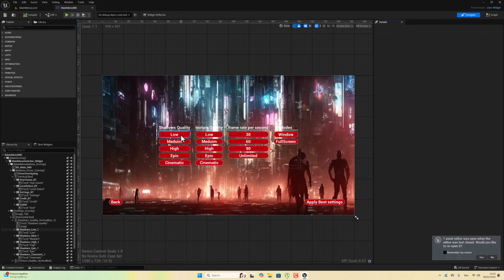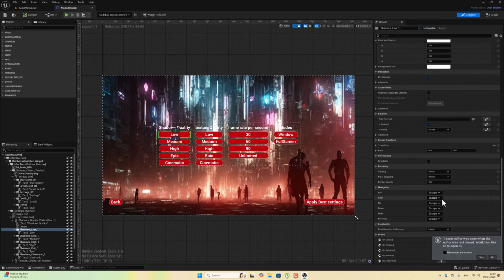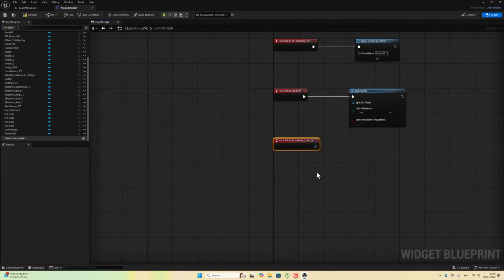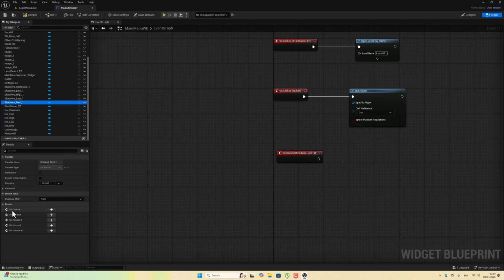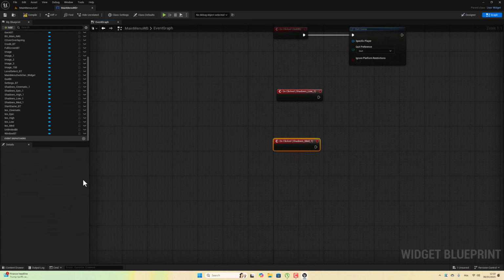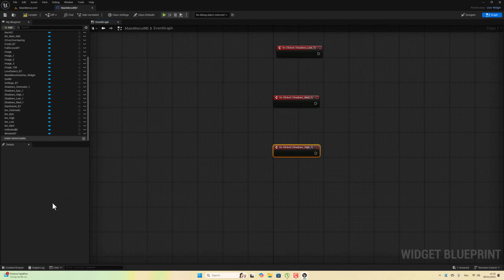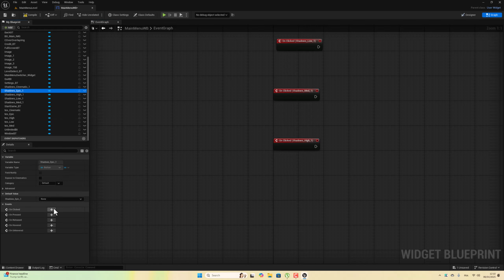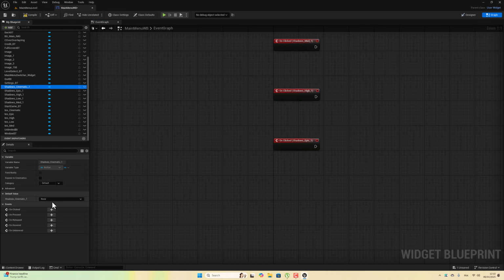Go to this diagonal, select low, go down, first one, shadows low. Okay, and go right here, shadow medium. Go to the event, click it, shadow high, shadow epic, and finally shadow cinematic.